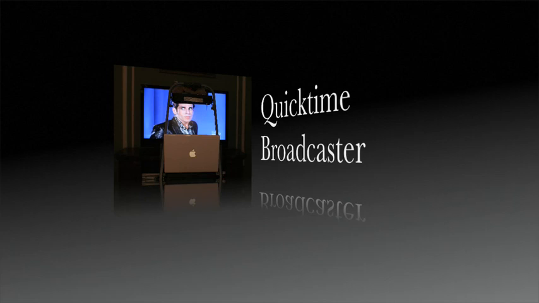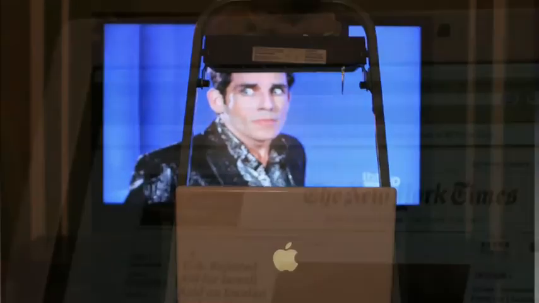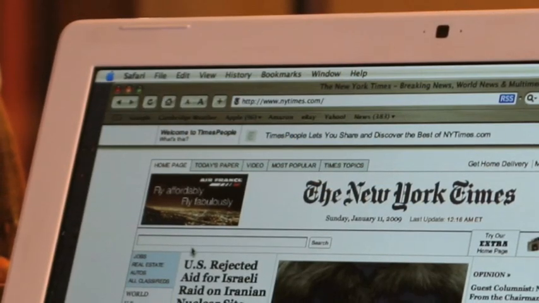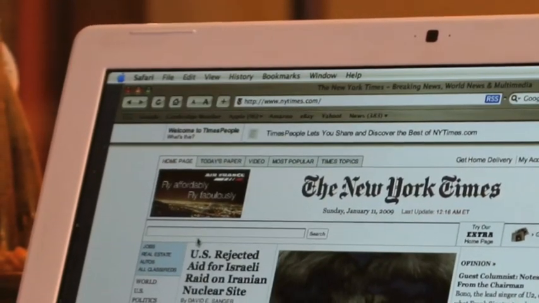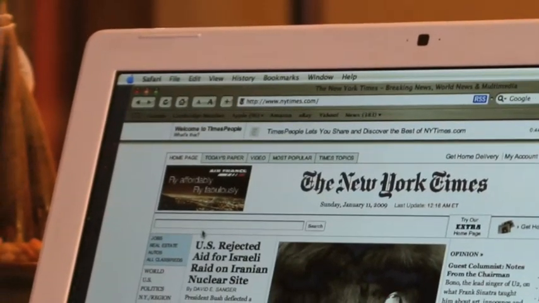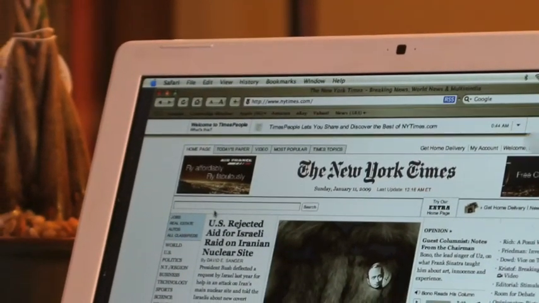We're going to take a look at QuickTime Broadcaster and how you can use it to wirelessly transmit video throughout your home. For this demonstration, we're going to use two different computers. The first computer is a standard MacBook laptop, which features a built-in iSight camera that we're going to use as the video source for this demonstration.